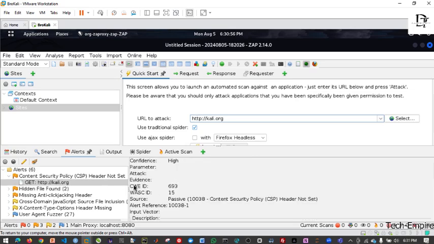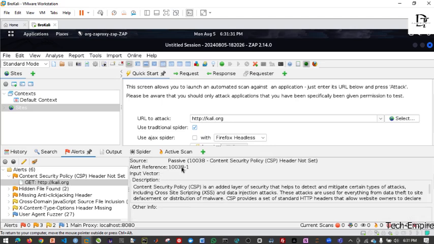Now this is the version of the vulnerability. If you want to know how to patch it, all you need to do is copy this CWE ID to the internet and find how to patch it or how to correct that error. You don't need to memorize it or save it anywhere, because there might be a new update after today. Tomorrow might be another update. Always go to the internet and look for how you can correct this kind of thing. Then the source is this, the alert reference is this, input vector.